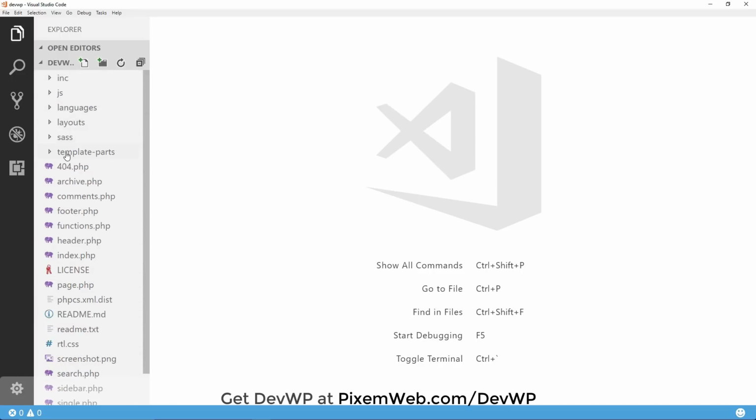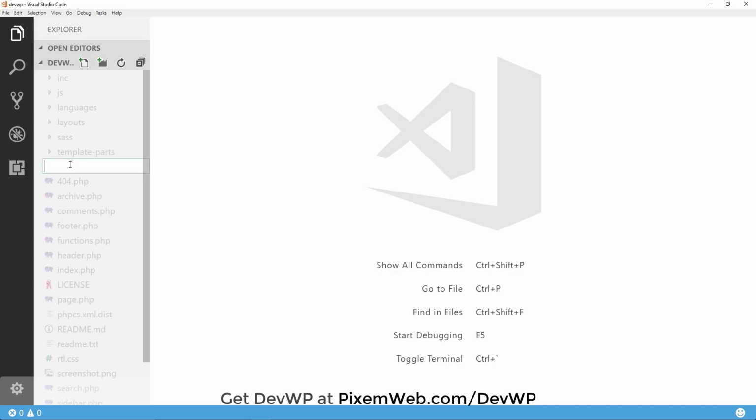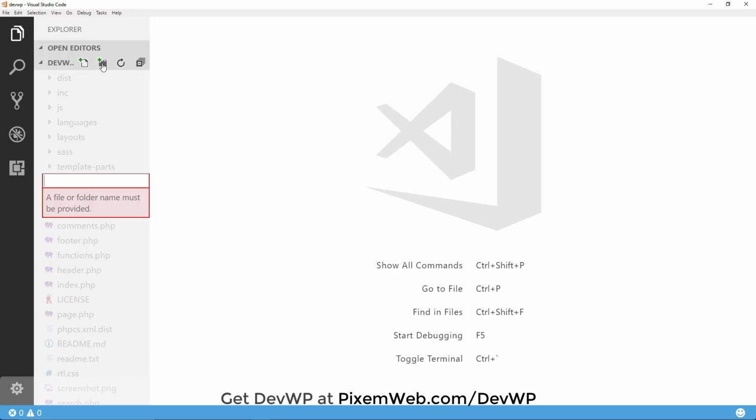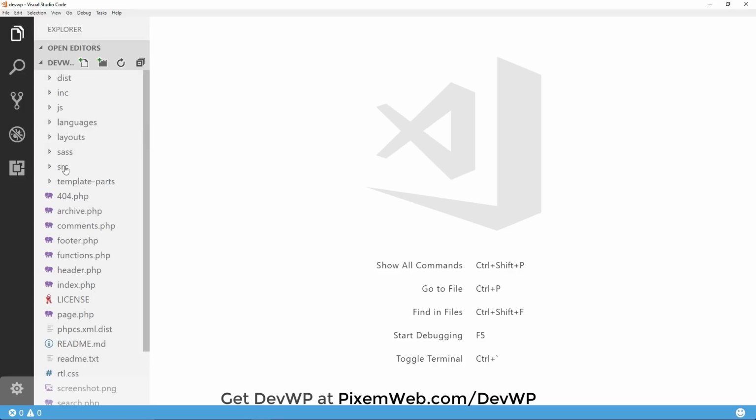Alright, so let's create a couple of folders that we're going to need. I'm going to click this new folder icon over here. And I'm going to make a dist folder for distribution. So now you see we have it right there. And now I'm going to create another folder and call it SRC for source. So now we have a source folder right there.